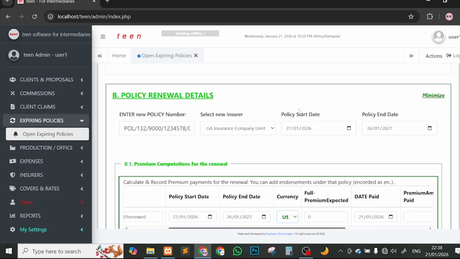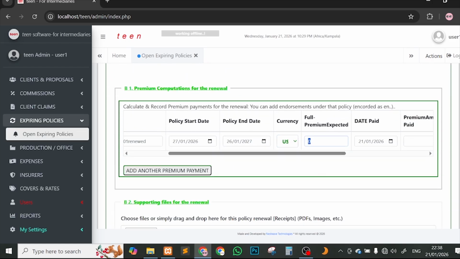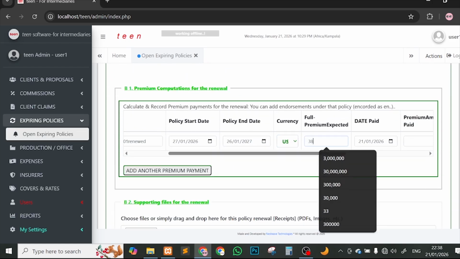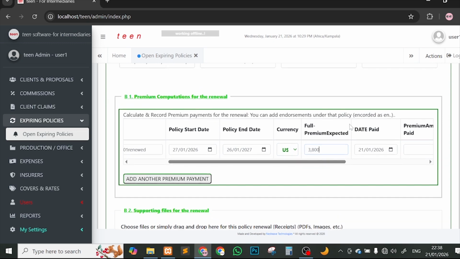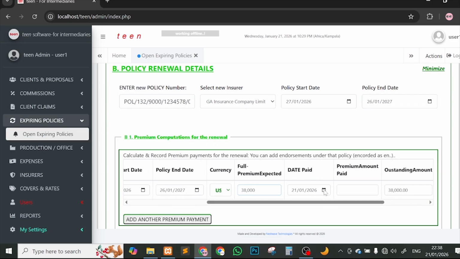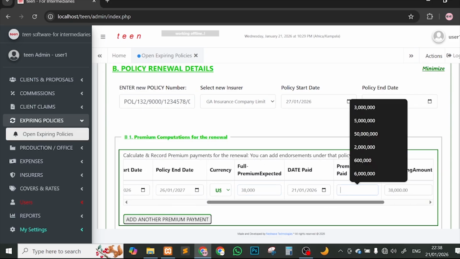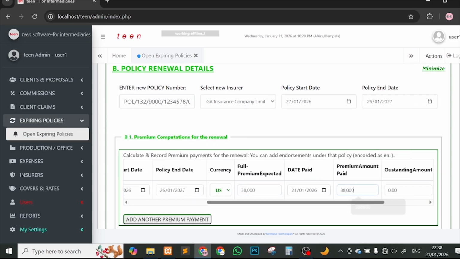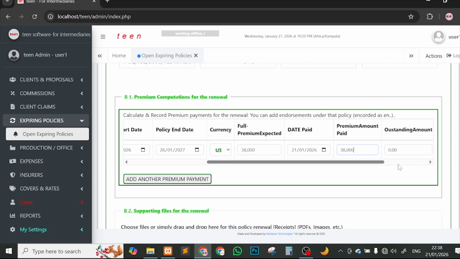Let me say this time around they're paying this amount. All right, so let me give them this amount, that is 38K, and let me say today they paid the full amount, so no outstanding amount, no debts.